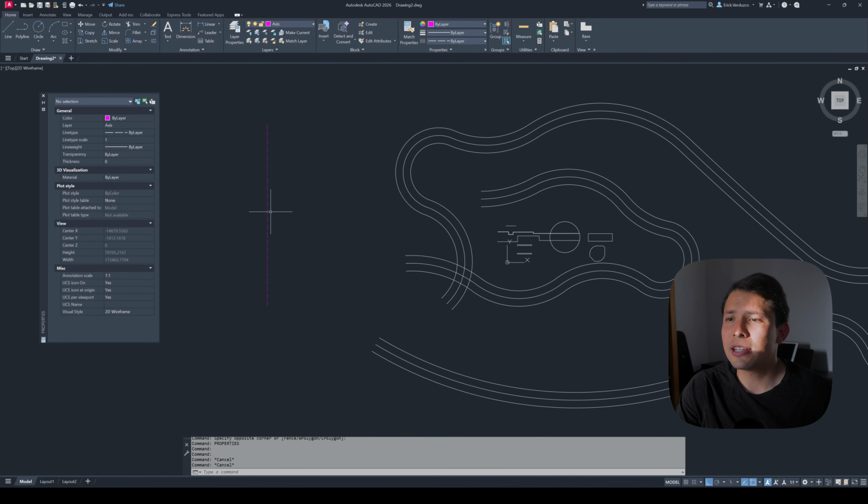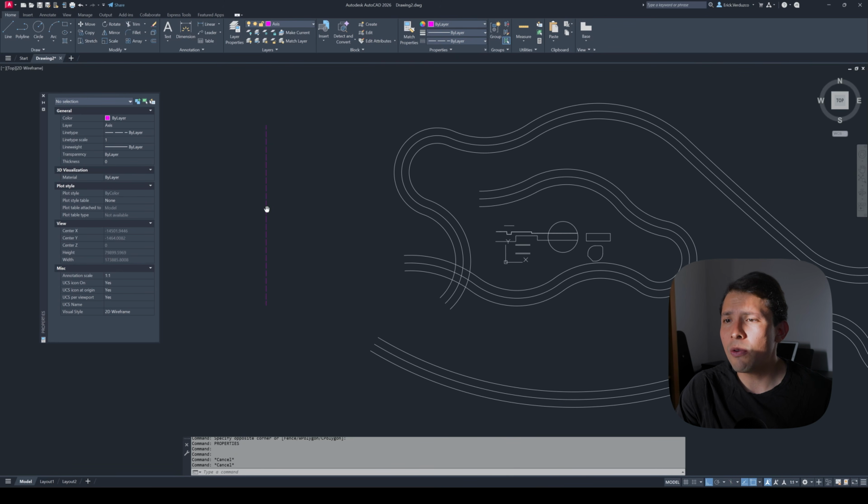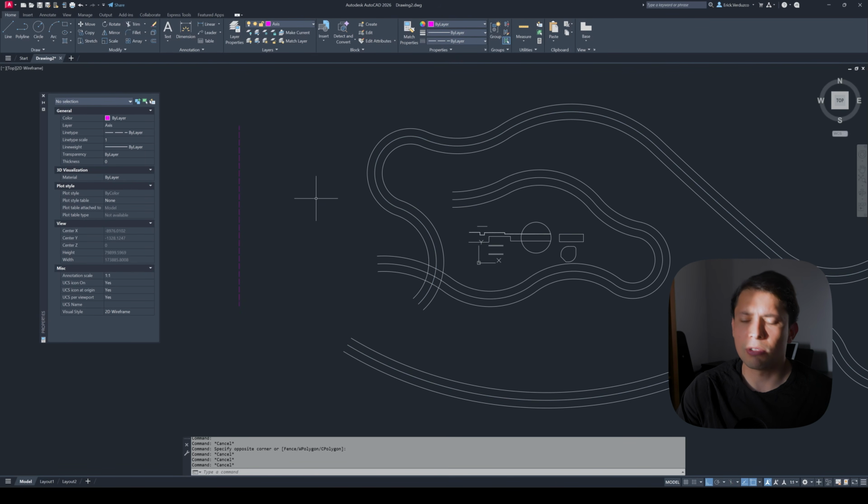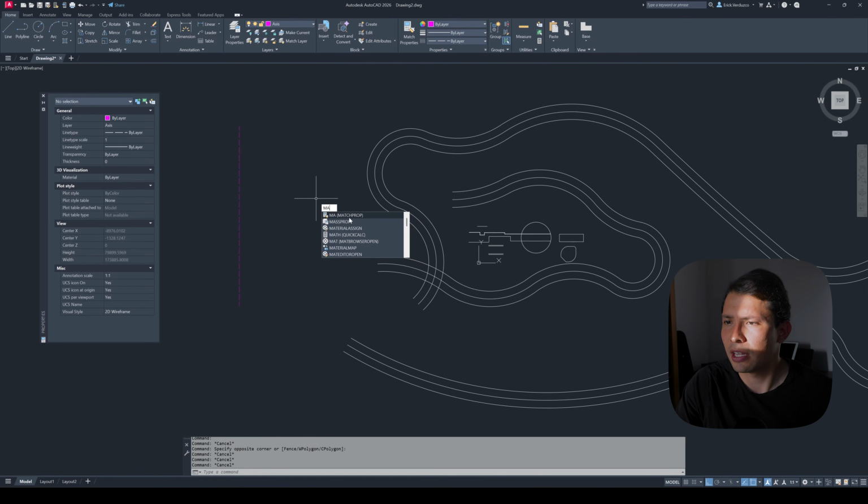And then the reason I created this line is because I want to transfer the properties from this line to my axes. And the way to do that is with the command match properties. So match properties, you type MA, and usually it's the first one that appears.